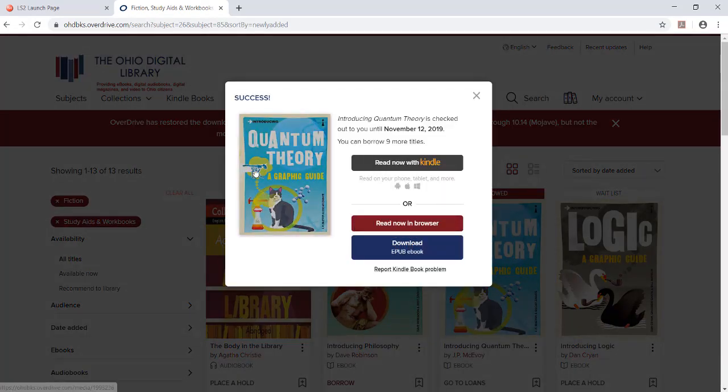Now you can check out 10 titles at one time. So if you check out 10 things and return one, even if it's within the same month, you can check out a new book. That's different from our Hoopla digital service, which only allows you 10 items each month.